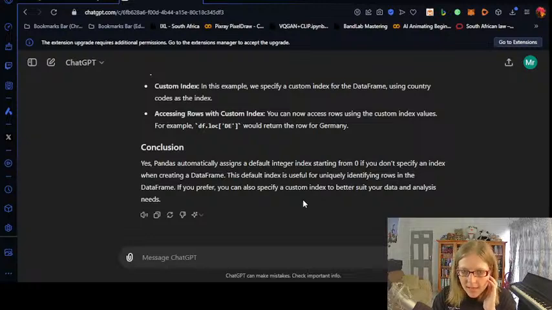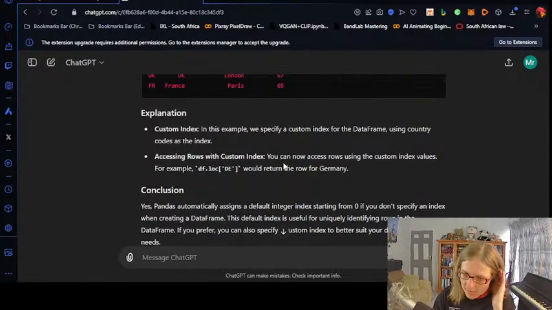So if you want to access a custom-made index, instead of putting a number like 0 or 1 or 2, you would just put in, for example, DE, whatever your custom name is. And I suppose that's useful because if you are working with countries, country codes are pretty standard, so it makes it easier, I guess, to locate it. But otherwise, it's the same. So you would say df.loc square brackets and your country code in this example.